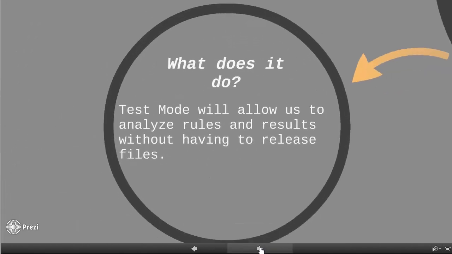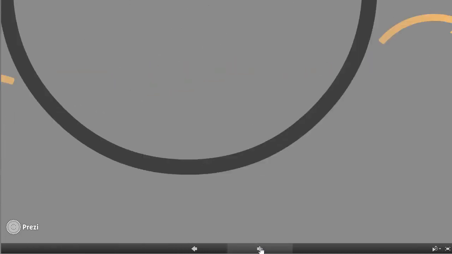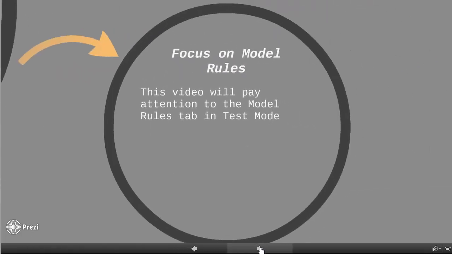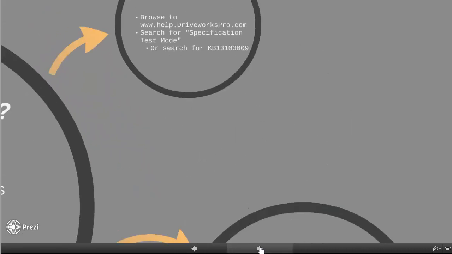So the point of this part of the software is it allows you to look at your rules, see if they're doing what you thought they were supposed to do, as well as look at things such as the files that are going to be exported, make sure that they make sense and they're going to work. Now at this time in this video, I'm really just going to focus on the model rules tab, but you'll see when you go into test mode that there's an awful lot of things you can interact with.